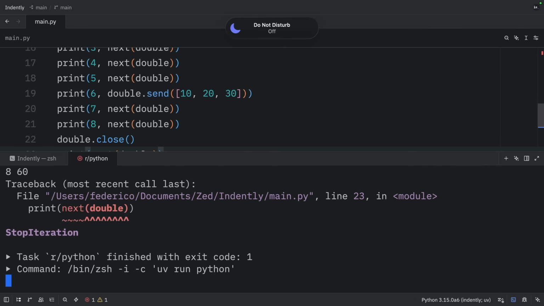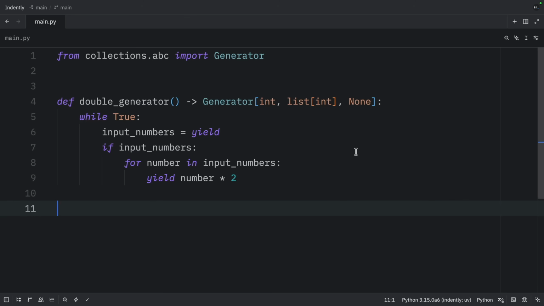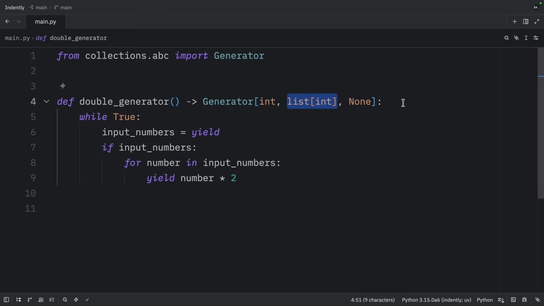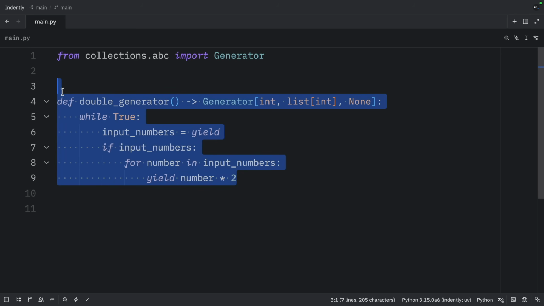And just like that, we learned how to yield values, send values, and even return values from a generator. The type annotation might look a bit complex at first, but as soon as you understand that this is the yield type, this is the send type, and that this is the return type, all of this becomes quite simple to understand.